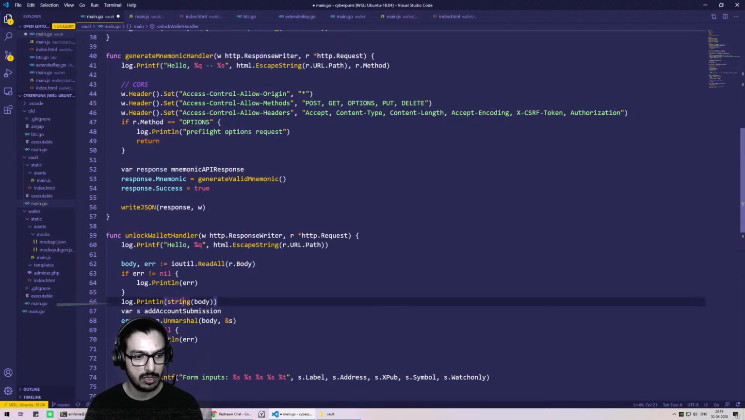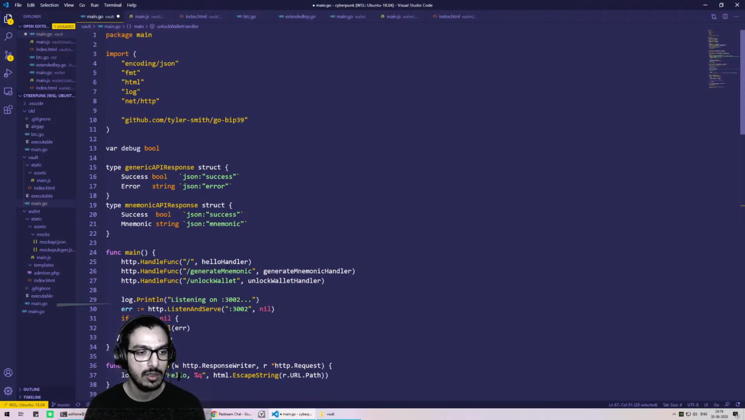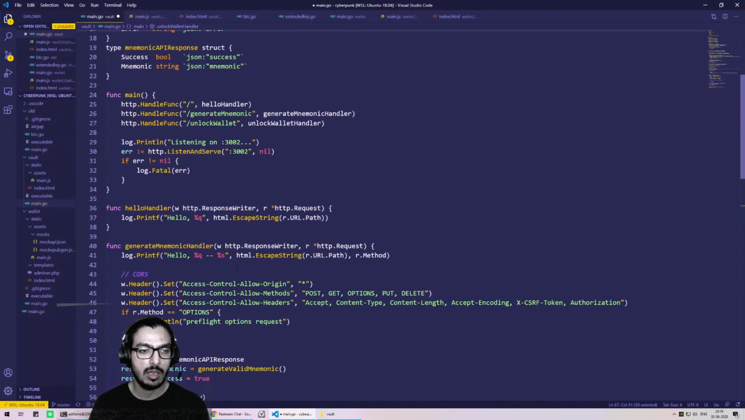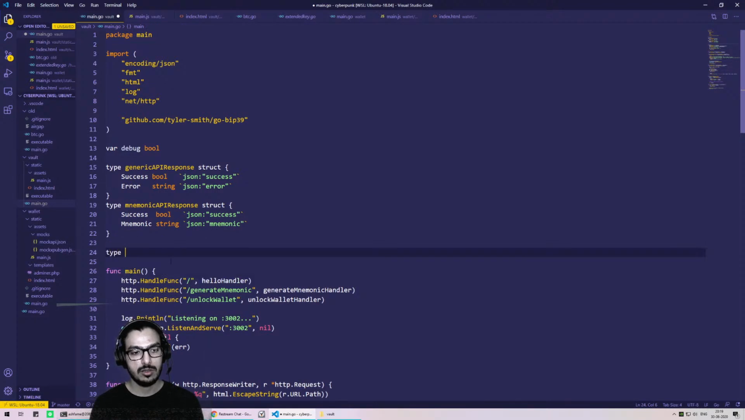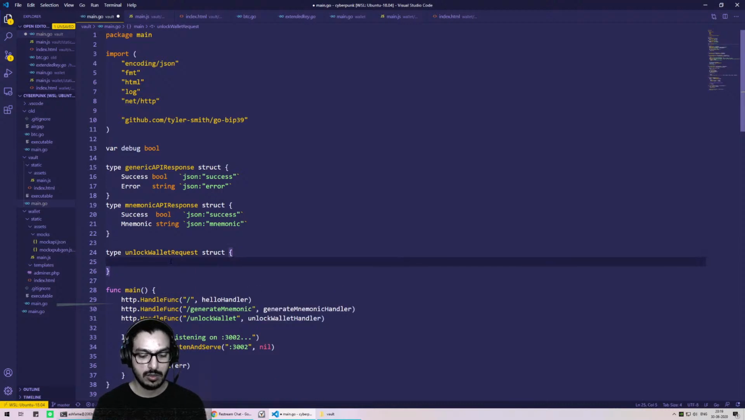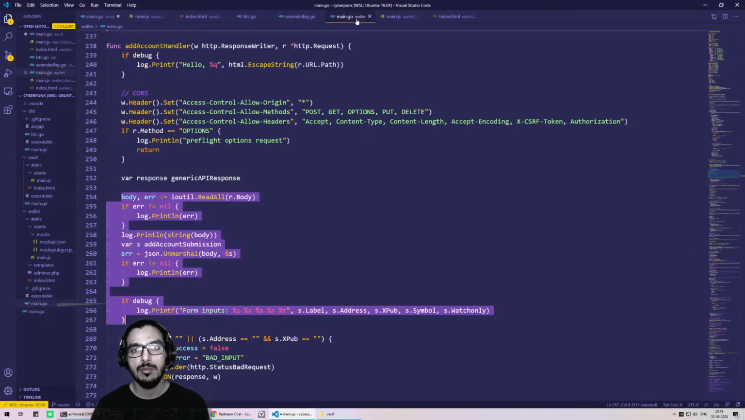So essentially we are logging the string, so we log the JSON, and then we need a data type here, which will be MNP, right? Okay. So type unlock wallet request struct. We will have an M.